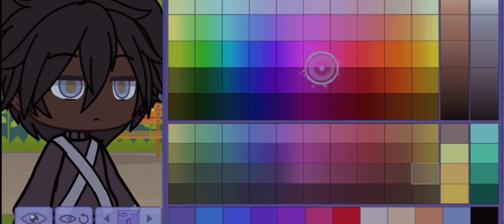Like choose whatever pupils you want. If you end up using a lighter color like that blue right there, just go to the top and you can just pick that color that matches that. But I'm just saying, whatever you want to do, just do it.